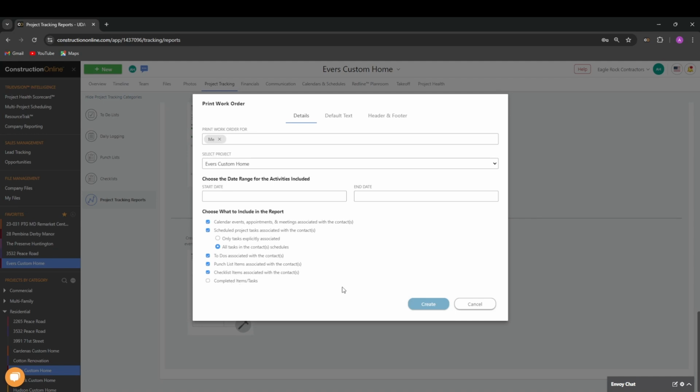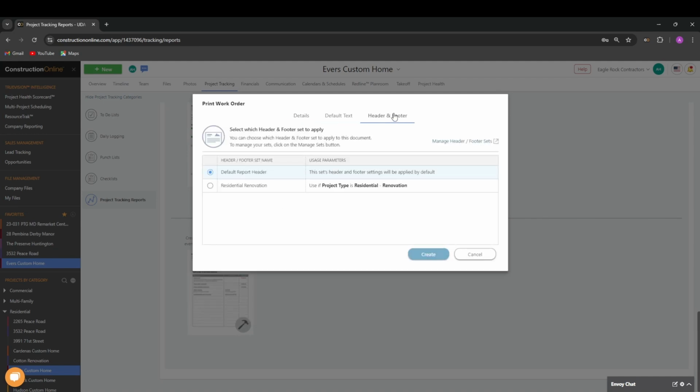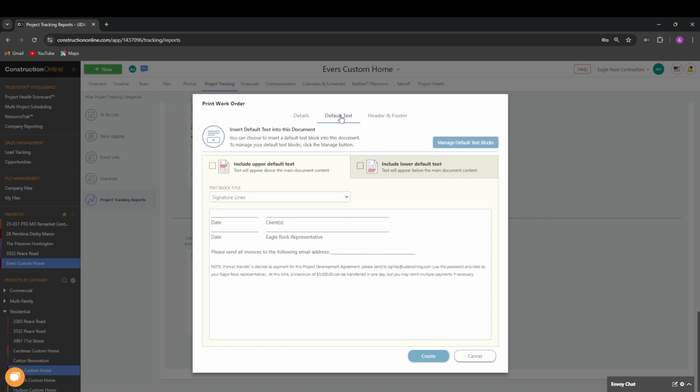In all of our reports, we'll have an option to choose our header or footer, and in several of them, we can choose whether or not to include our default text. These options are included at the tabs at the top.